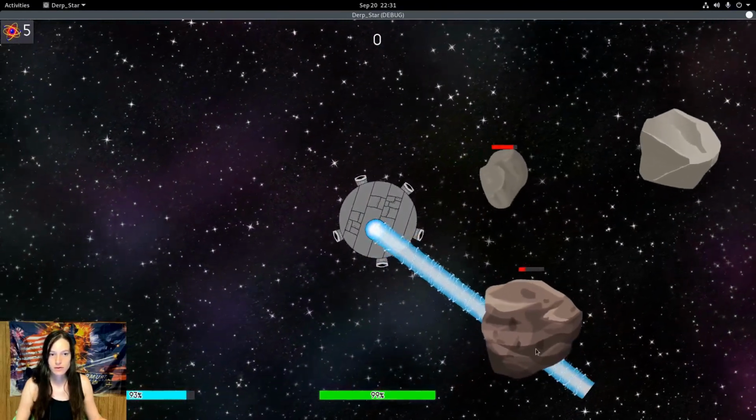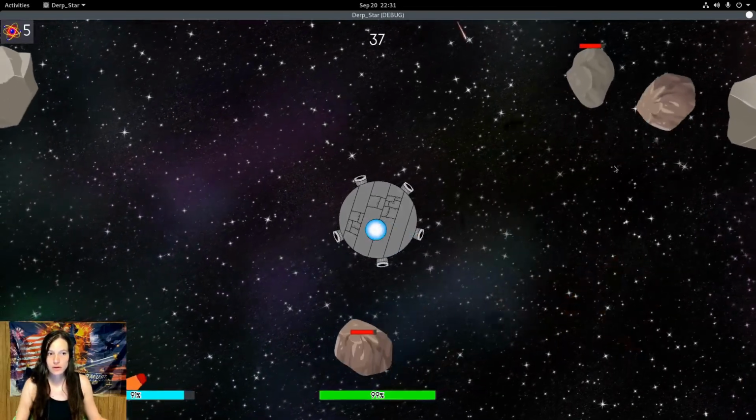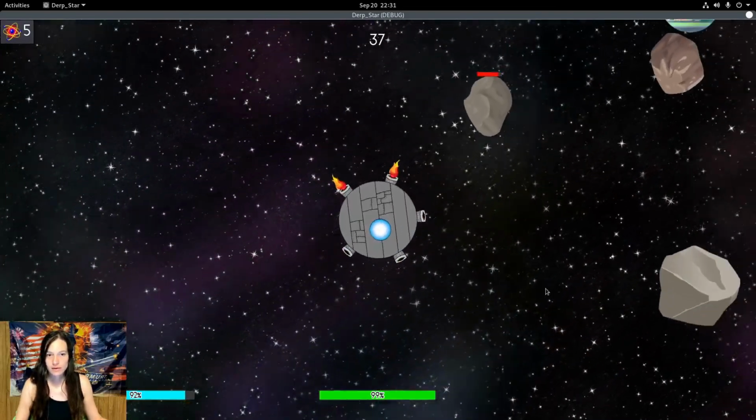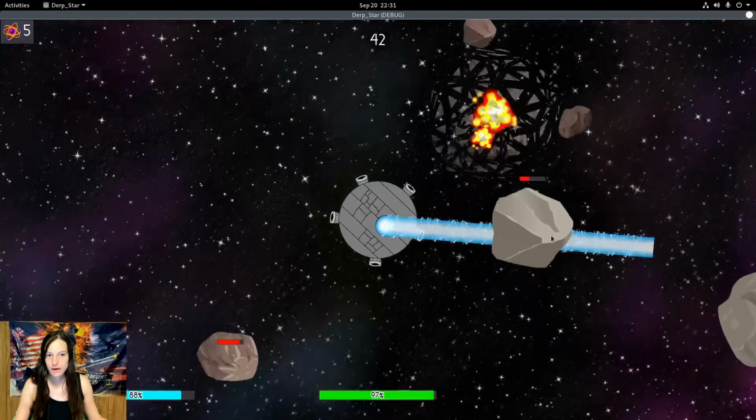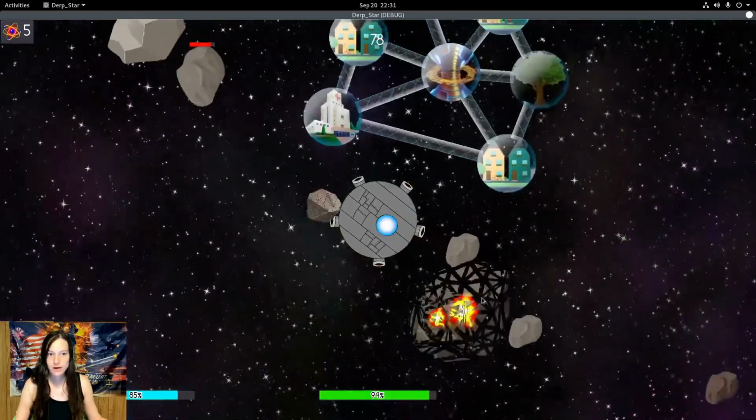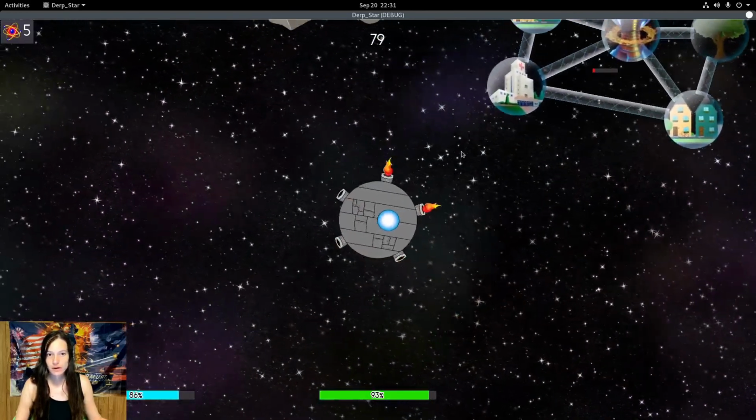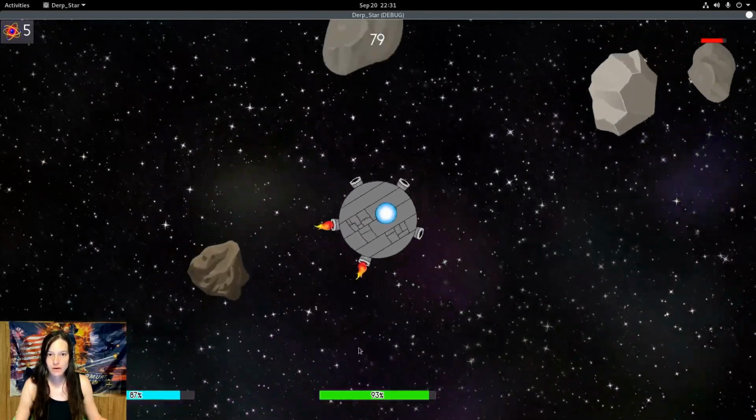So if I break this one, all of the rocks that spawned out of it were red. So I think that just looks a little bit more natural. Kind of looks like the pieces are actually breaking off.